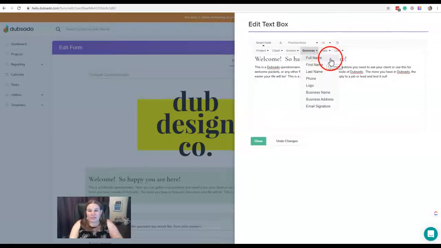Under business, this could be your full name, your first and last name, your business's name, your business's logo, phone number, business address, email signature. So if you have a preset signature that you want to add to all of your emails, you can use that. Any information about your business can be pulled in dynamically through SmartFields.